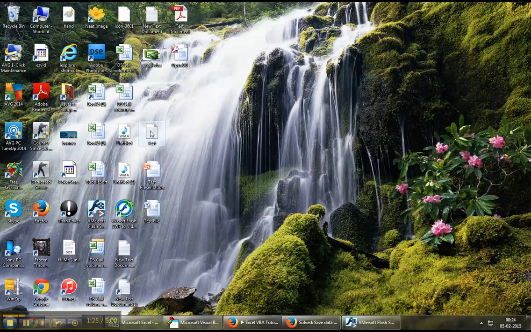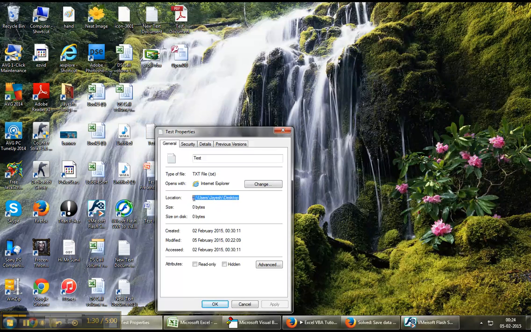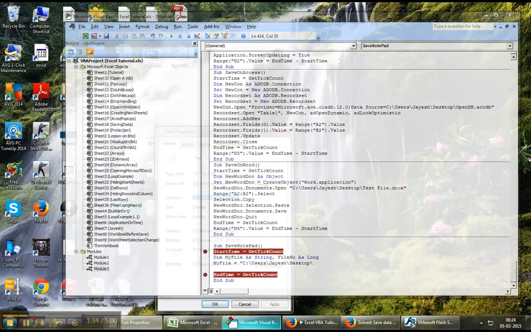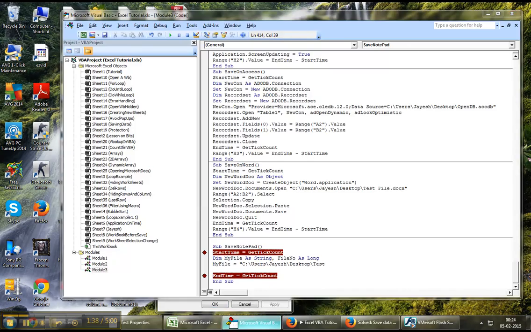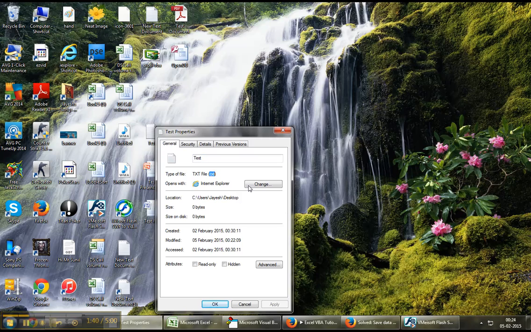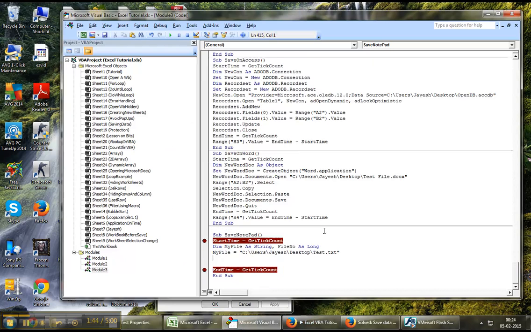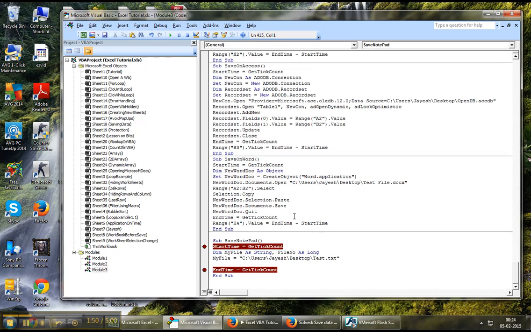I've created a sample notepad here. I will right click on that, go to properties and grab the path from right here. I've got the name, I've got the path directory. Now I will use the name of my notepad file, and finally I will use the extension here, which is .txt. So we've managed to get the entire path to be able to open this file.